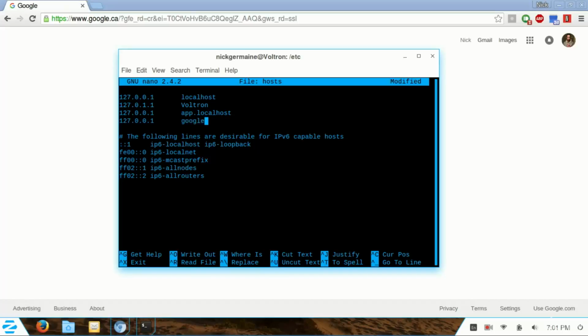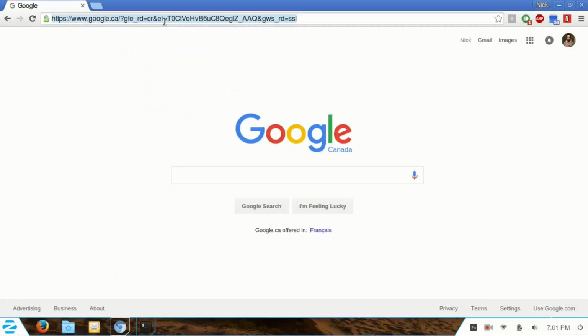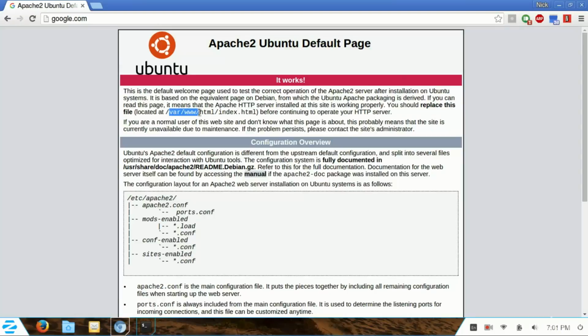So I'm going to type google.com in here, and I'm going to save this. And now, when I try to go to google.com, it's going to go to my Apache default page, which is stored at /var/www/html, and the main file in there.